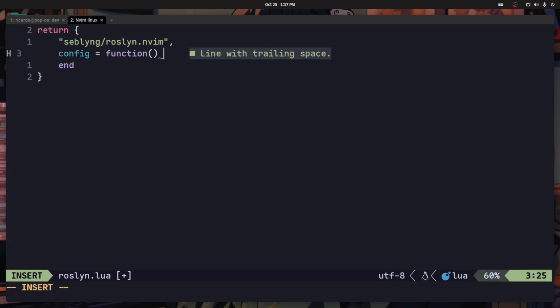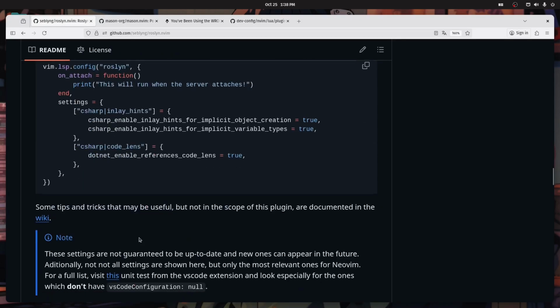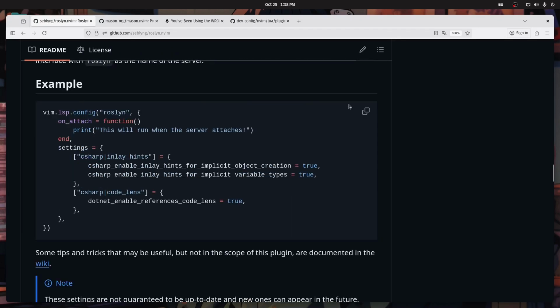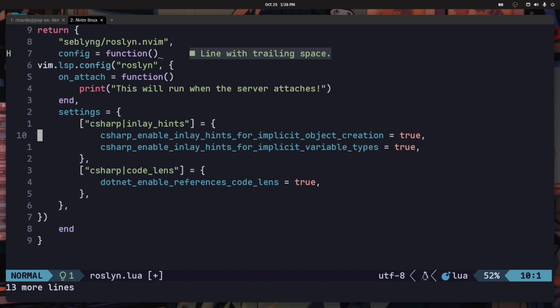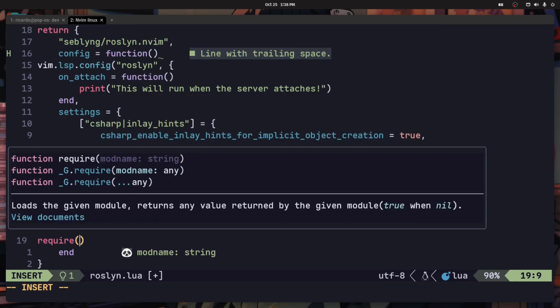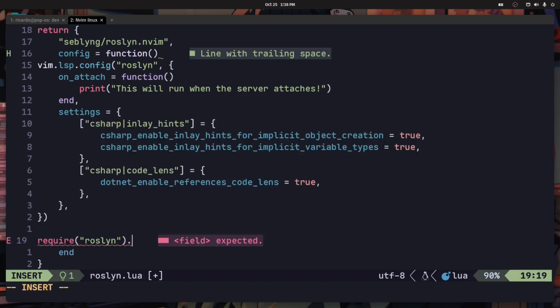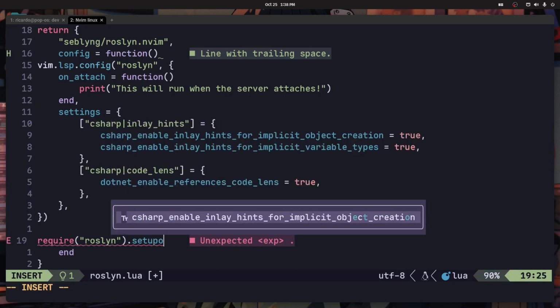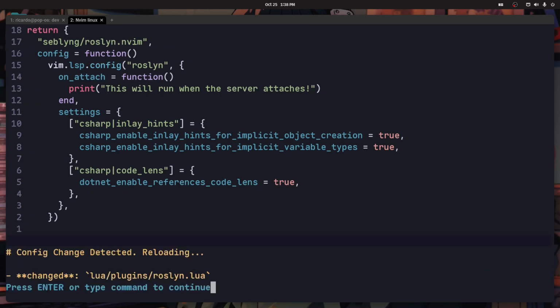Okay, I need to enable the LSP. Here is an example. I'm going to copy, and finally I need to call the setup function. Roslyn setup. Okay, and that's it.